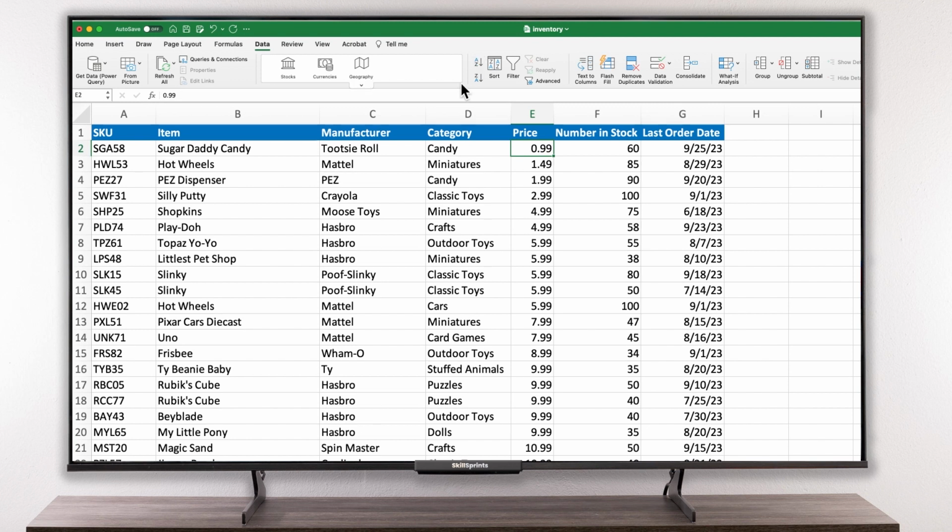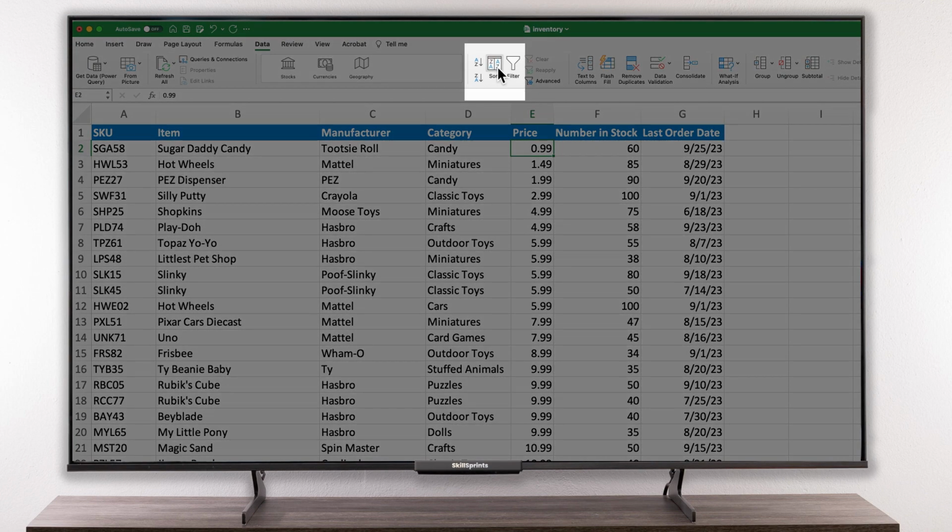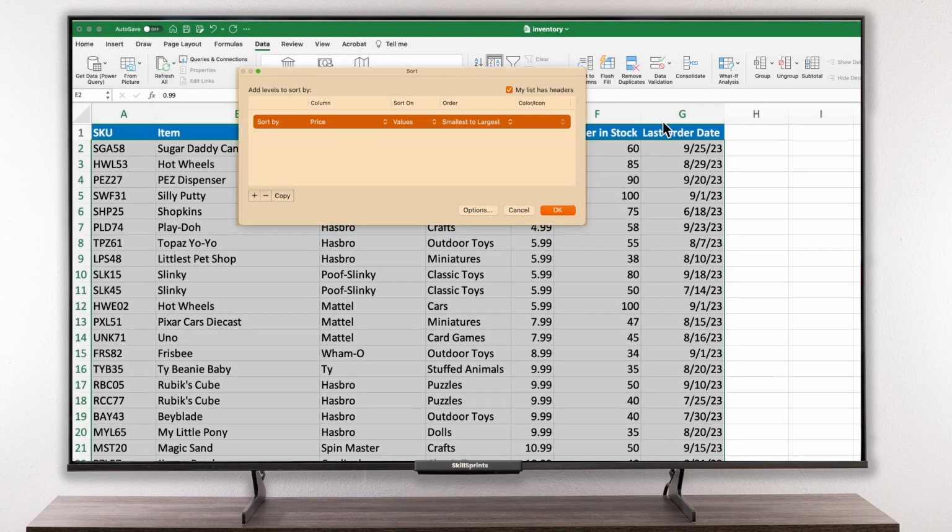So far, we've done pretty simple sorts where we're sorting by one column, but we can also create sorts that are more complex by adding a secondary sort. I'm going to click the actual sort button. That brings up the sort detail box. And here you can see right now the sort that we have. We've sorted by price on values from smallest to largest.